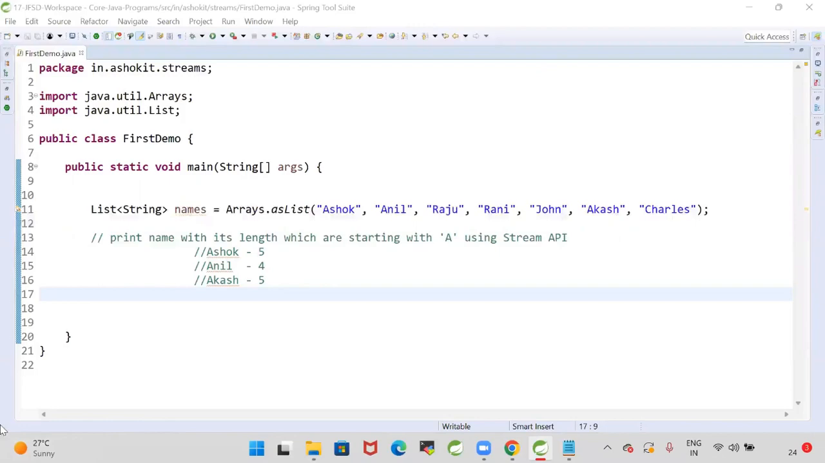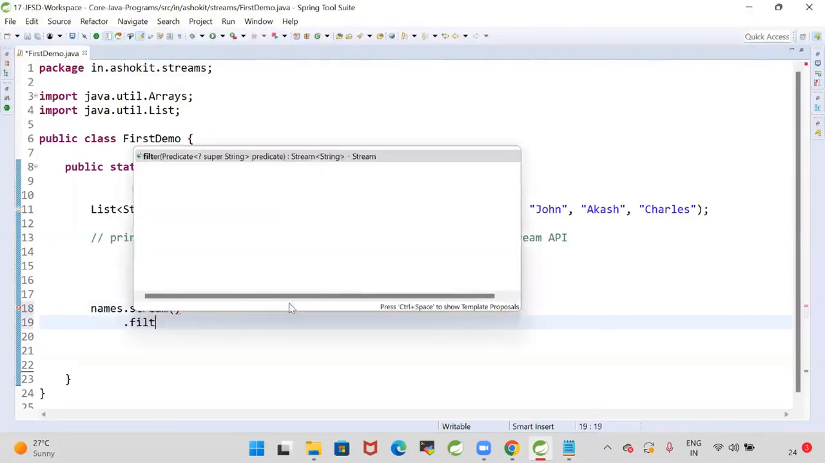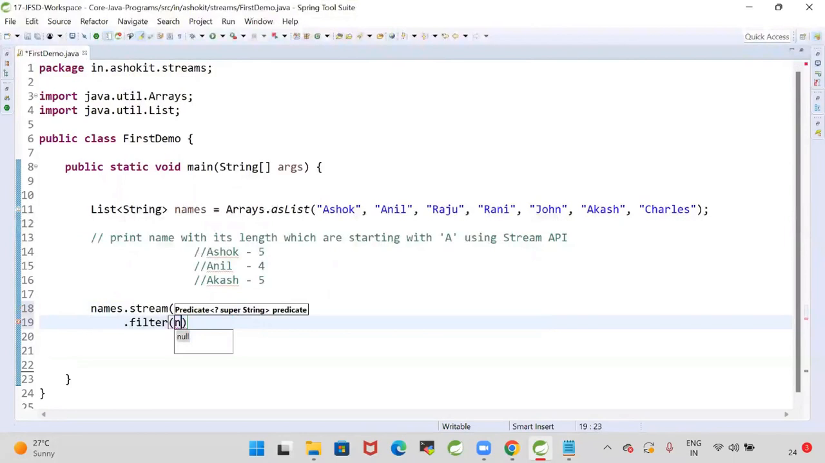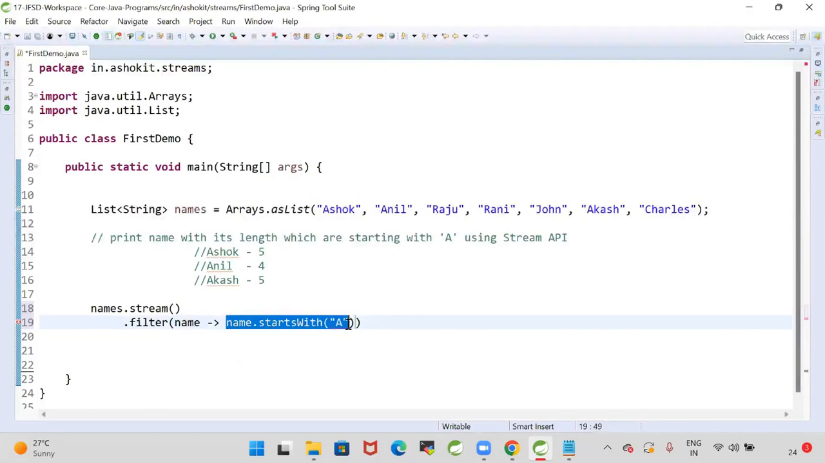Okay, see the logic for this. Names dot stream dot filter. I'm going to take the name dot startsWith a. So with this, one new stream is created. Already names are available as a collection. When I use names dot stream, it creates one stream object. On that stream, I'm calling the filter method. For the filter, I'm giving a condition: name dot startsWith of a. So this filter method is giving another stream.